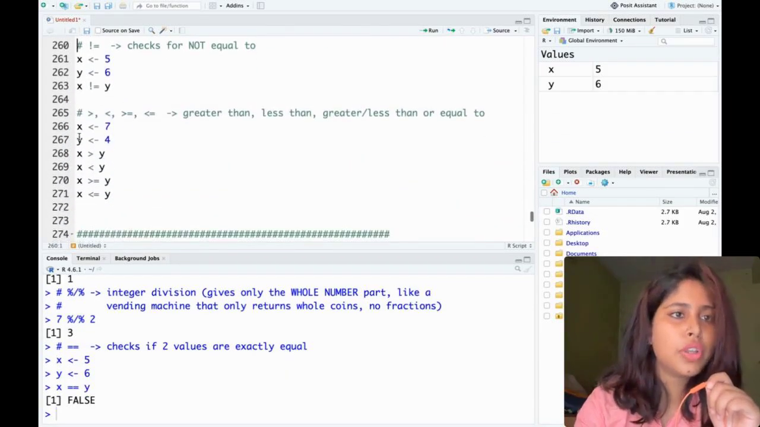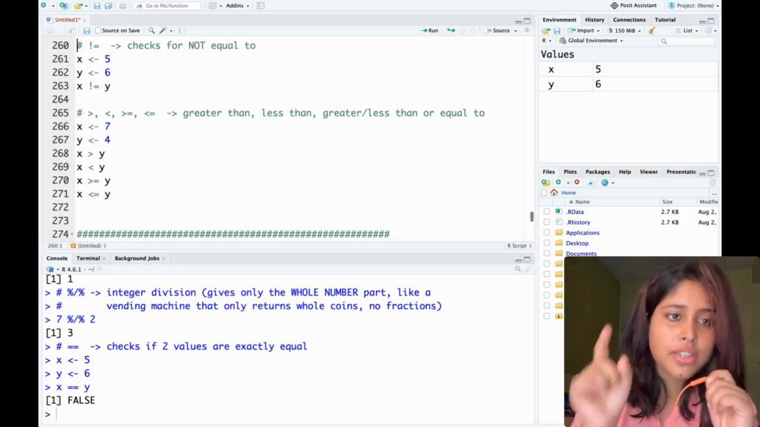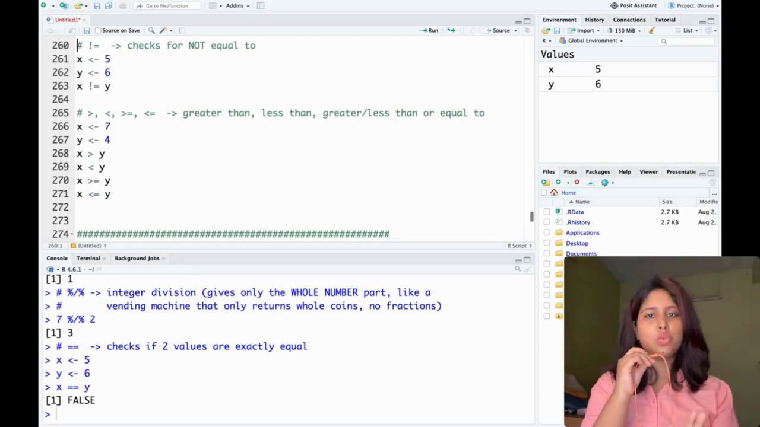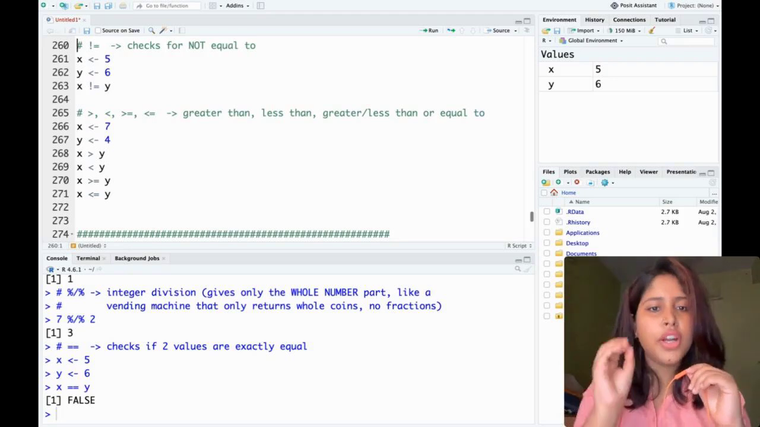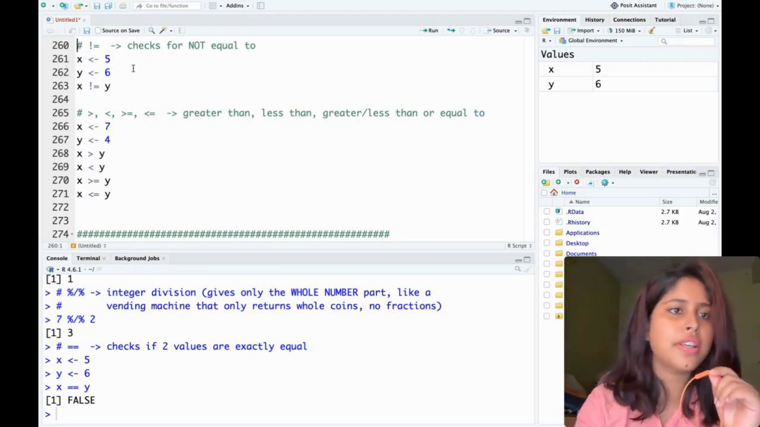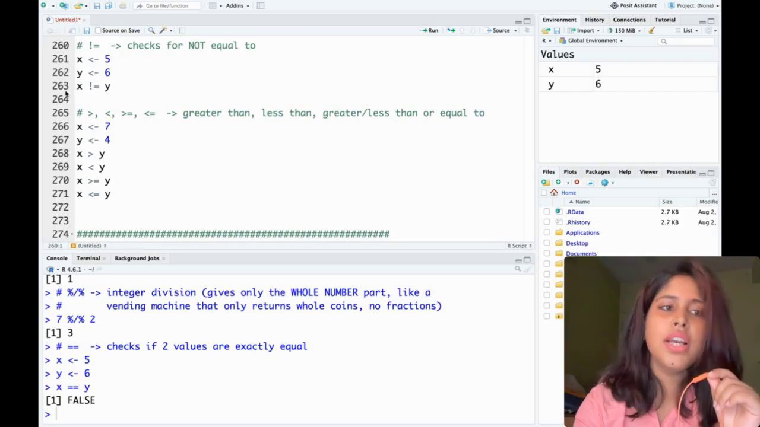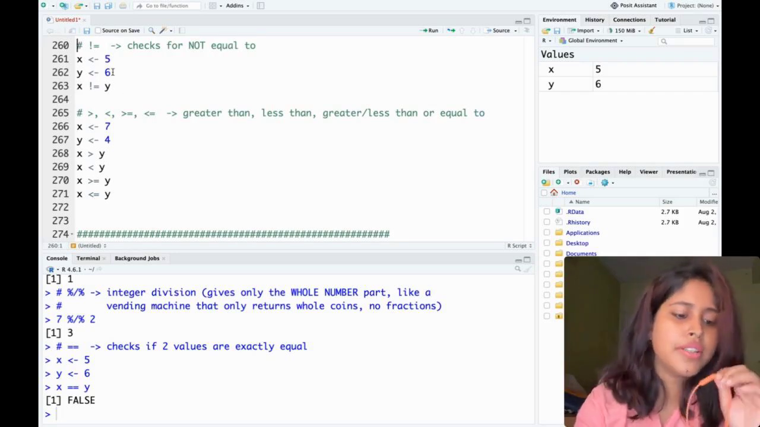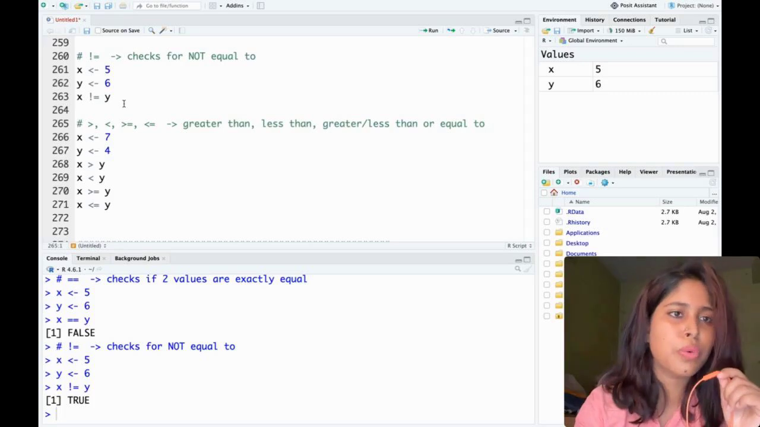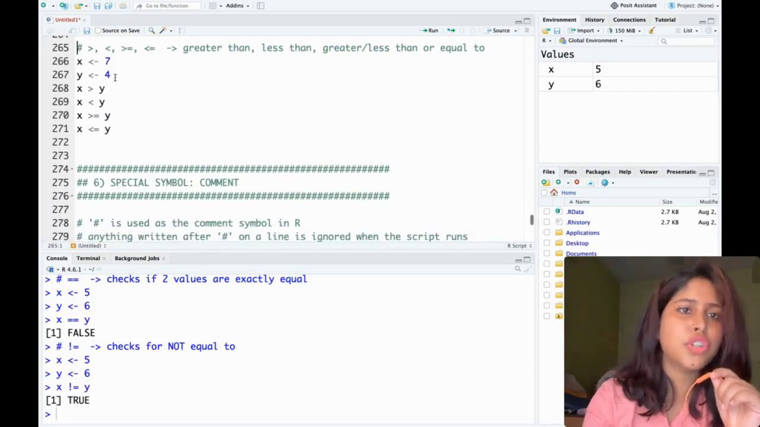Okay, now coming to the next operator. This exclamation mark basically stands for not. So not equal. This checks if two values are not equal. Let us see. Here I'm saying again x is 5 and y is 6, and here I'm taking this operator, x not equal y. Let us see what happens. See, it is true because x is not equal to y, right? 5 is not equal to 6. That is why it is showing this.